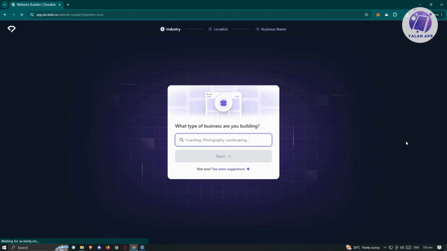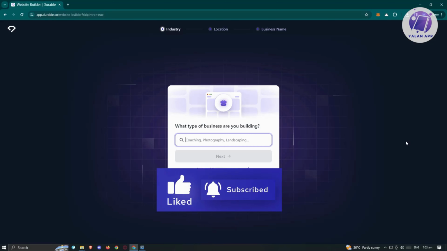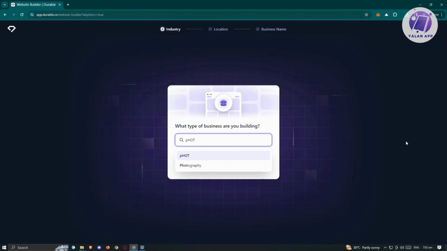Now, generating a website in Durable is actually pretty easy. You just need to follow the step-by-step process that it will be showing you here for you to start building your website. In this case, it's going to first ask you what type of business you are building. So maybe I want to say it is going to be about photography. So just enter photography here, and you can go ahead and click on next.